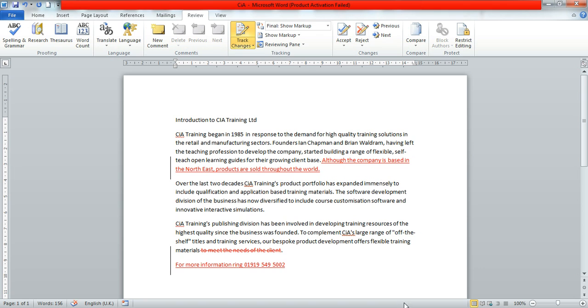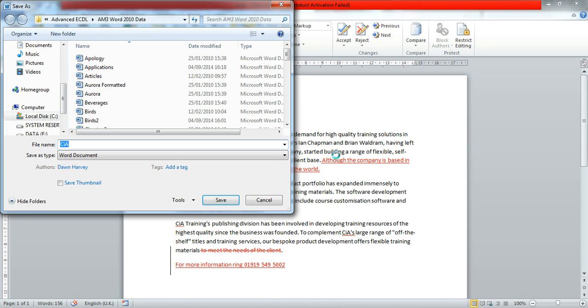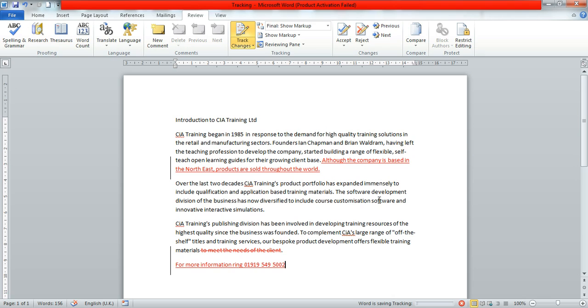Save the document as tracking, but do not close it. Right, so I'm going to save it as tracking, and do not close it. So I'm just going to move on then to driving lesson 48, and we'll see about accepting or rejecting those changes. So use tracking for this lesson and click at the top of the document.